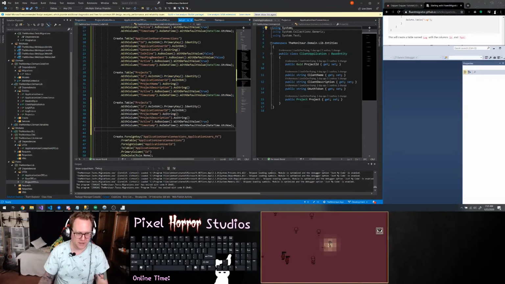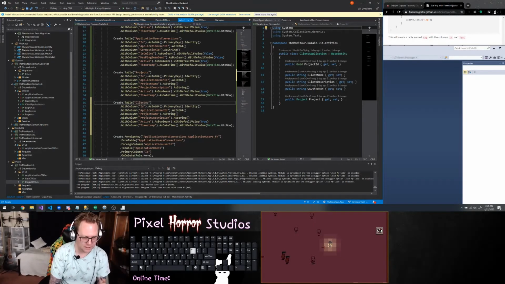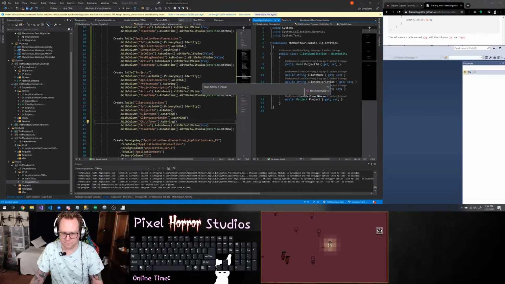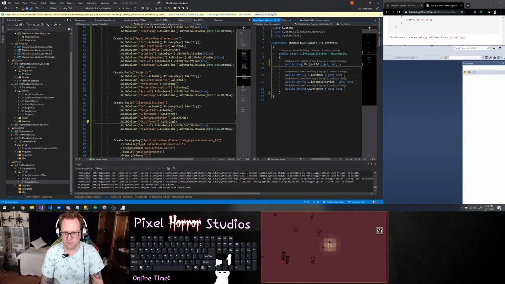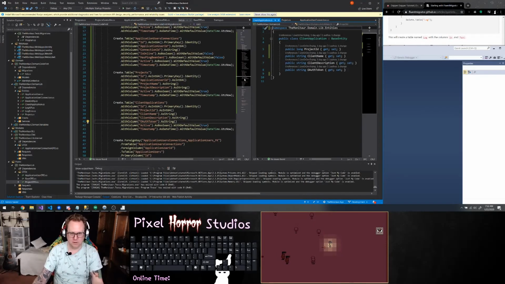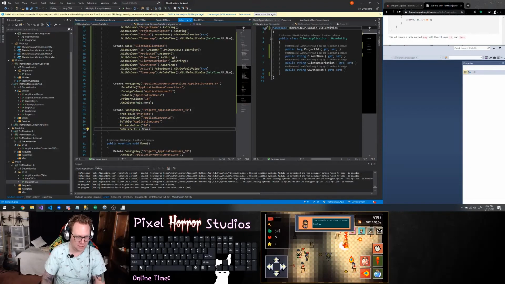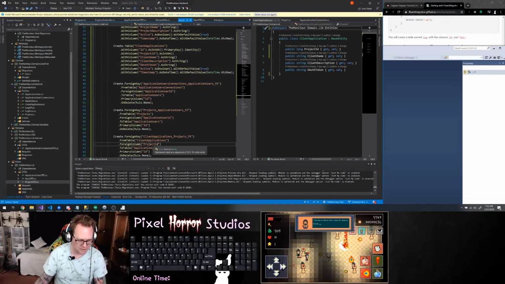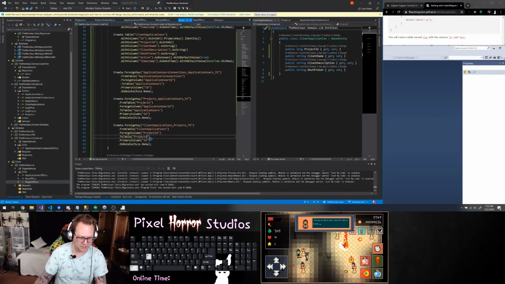So the next one here is called client applications, and this is going to have a project ID on it, and then a name, a description, and then an OAuth token. And that's it. And now what we need is another one of these foreign keys, and we're going to be going from client applications to projects foreign key. So we go from client applications with a foreign key of project ID to projects with an ID of ID.